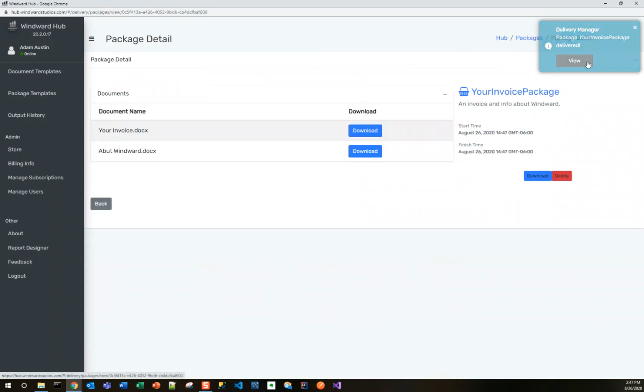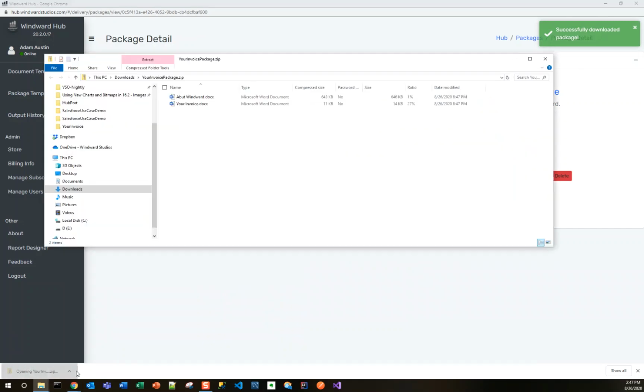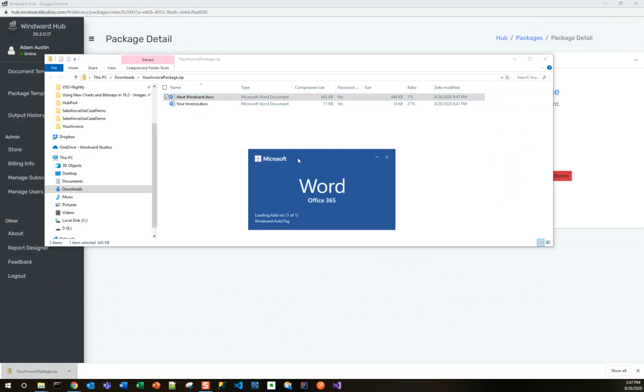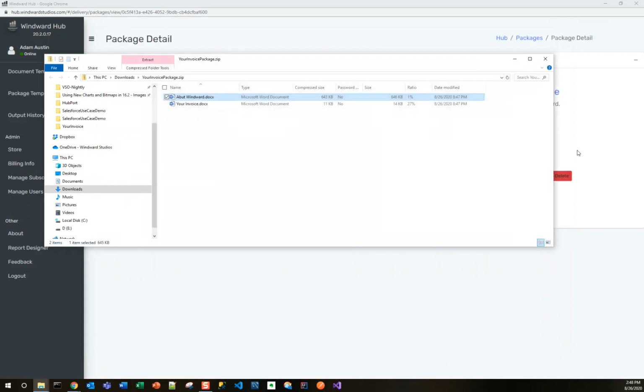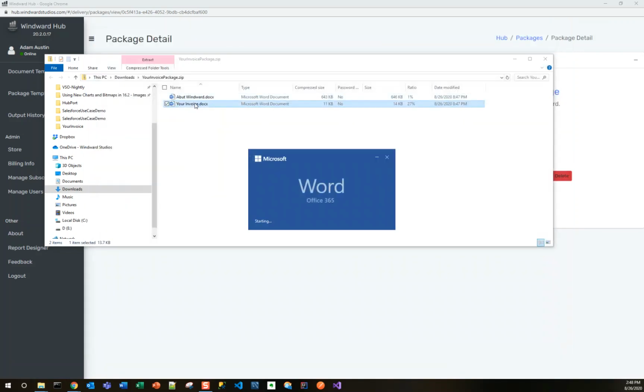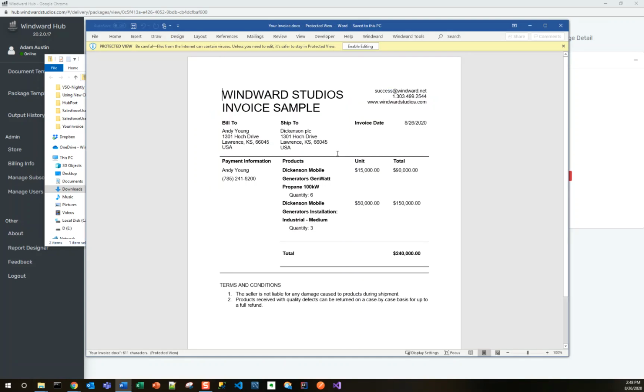So now that our output is finished, I'll go ahead and click View. If I'd like to download all these documents together, I can click Download here on the right, and I'll get a zip with all my documents in it. If we go ahead and open this, we're expecting our About Windward.docx to be our standard static About Windward information. All good here.